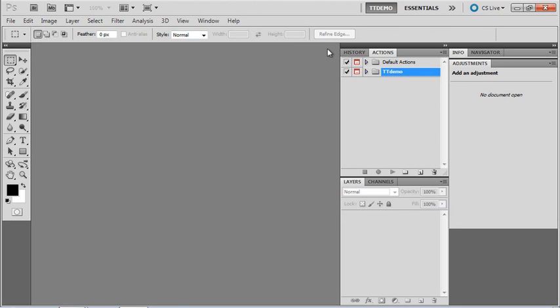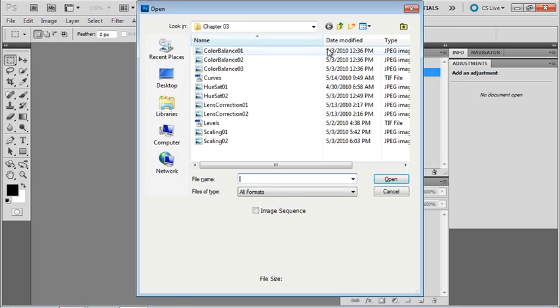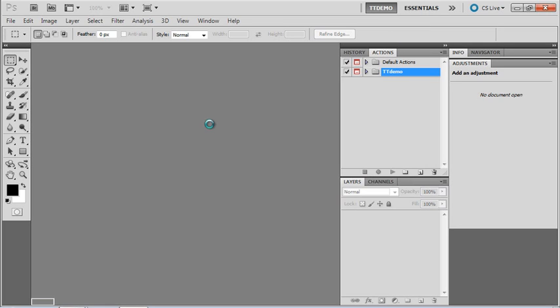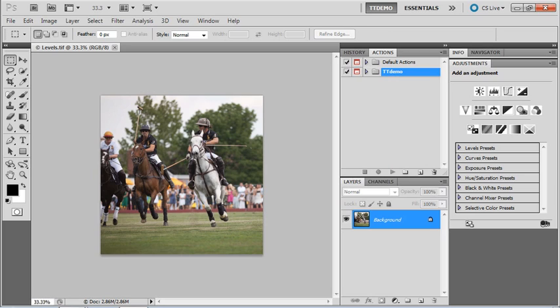We'll begin in our Chapter 3 folder, so let's open that folder and choose the file called Levels. Now, a bit of housekeeping before we get started. At the end of Chapter 2, we had set our ruler units to percents in order to create a batch action. Let's set that back now to inches, and instead of going up to Preferences, I'm going to show you an alternate way to do that.